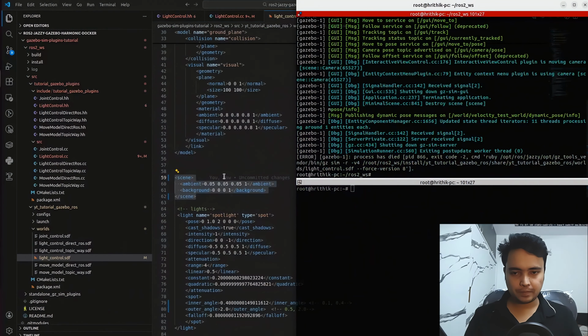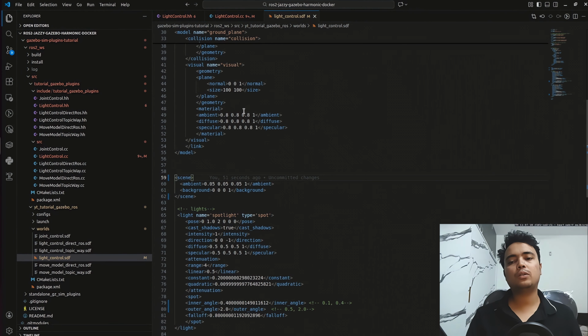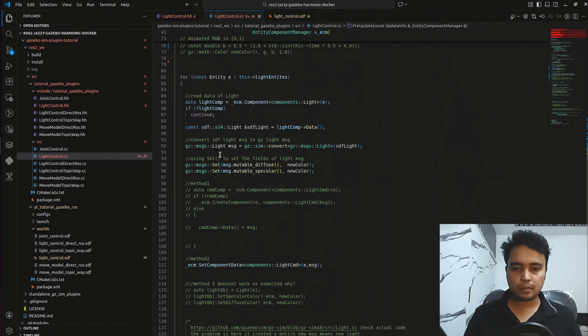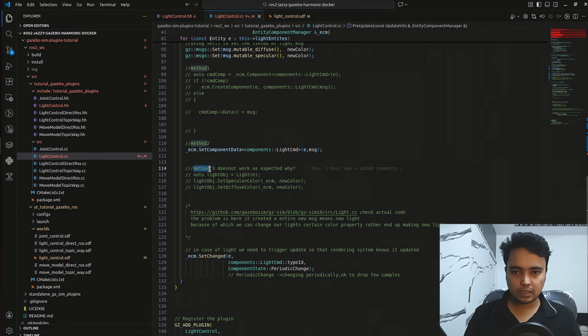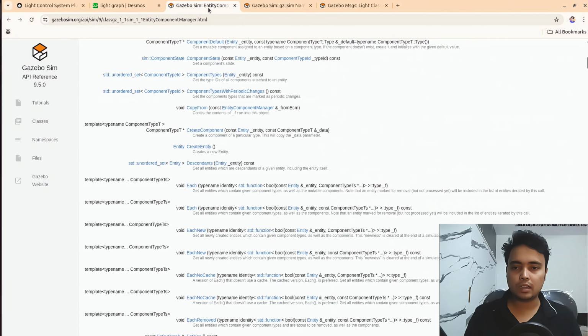Okay. Now one more thing that I want to talk about is there is one more way that we can use for making the light work. So there is a third method that we could have used, using the light class. If you remember, we also had the model class.